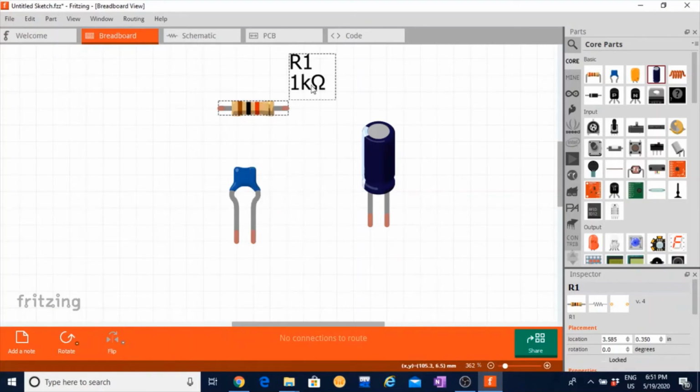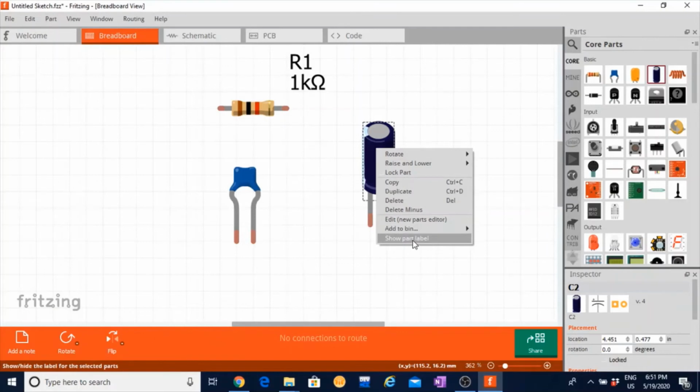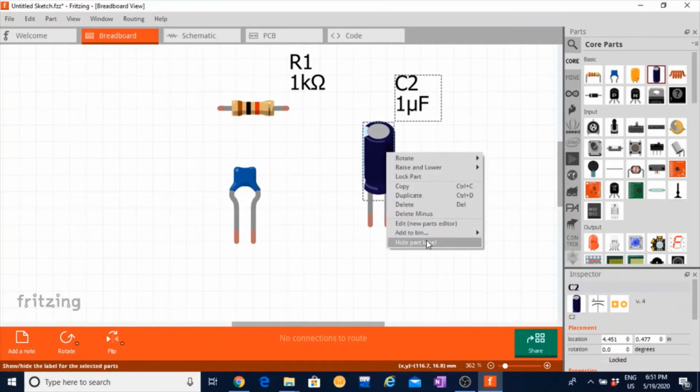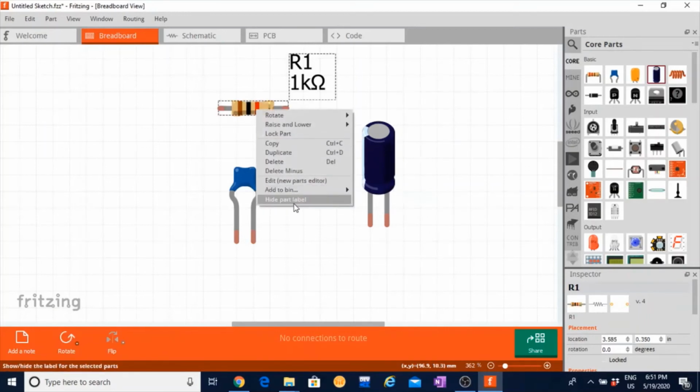Let's say I want to show part label, such as R1, K1. What's a part label? Show part label. If not, and you want to hide it, hide part label, right click.